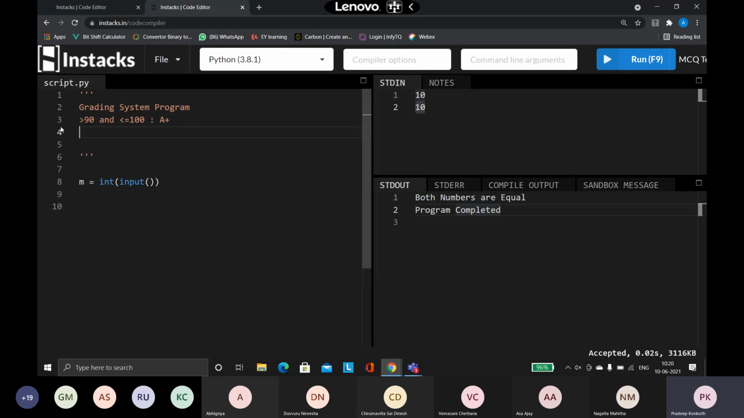Then I'm saying if your mark is greater than 80 and lesser than or equal to 90, if you are coming in between this range, then your grade is A. Then I'm saying greater than 60 and less than or equal to 80. If you're coming in between the 60 to 80 range, I'm saying your grade is B plus.